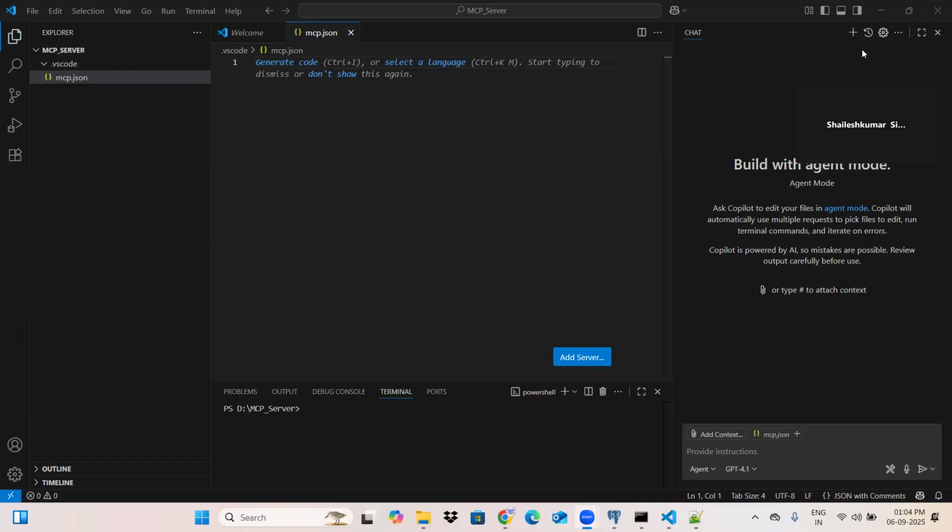Hello friends. So today in this video, we're going to see how we can integrate a Postgres MCP server into our VS Code Copilot in agent mode, and using that, how we can get the records from our PostgreSQL database. So basically, we'll be giving the prompt and we'll be interacting with the database.